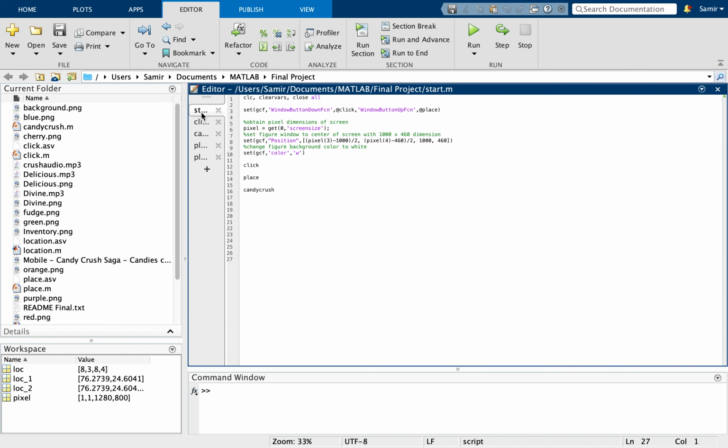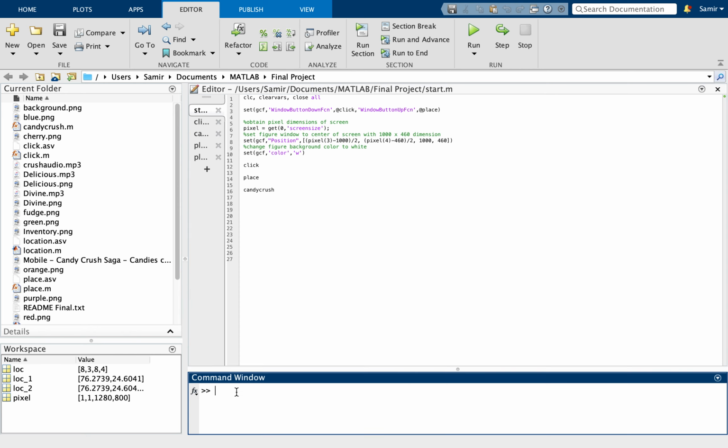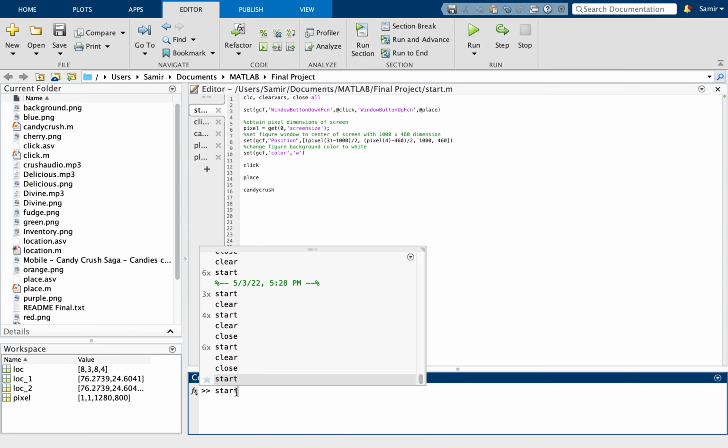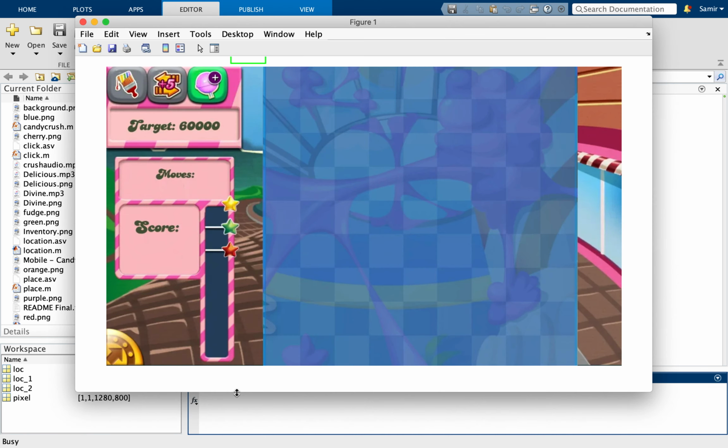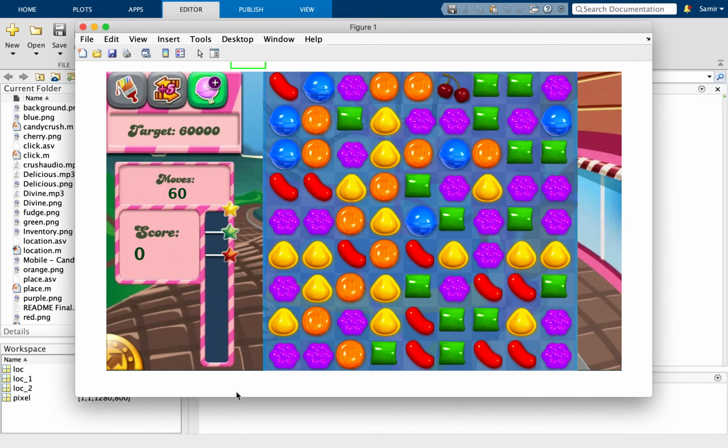Basically, I run my game by running the main start file. So this contains all the other script files as well as a small section of code that adjusts the screen size to any user who wants to play the game on different laptops. So basically, I start the game using this file, and as you can see, you have the interface, and it basically looks very similar to the actual game on the phone.